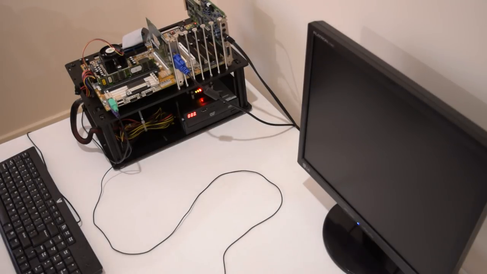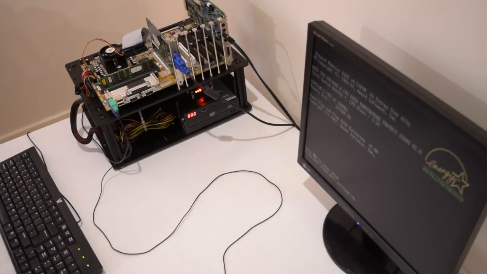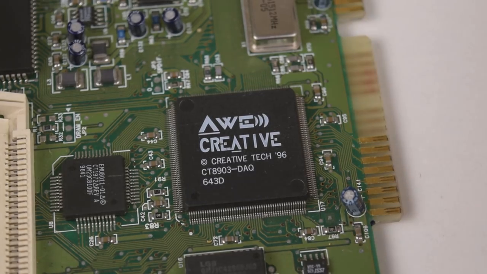Let's start with the main chipset, and this one is very interesting. It is actually the chip from the AW64. So the CT3670 is definitely a very interesting sound card. The DSP version of the sound card is 4.16, so also identical to the AW64.